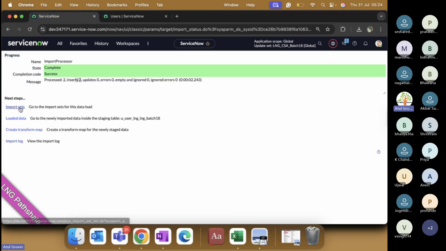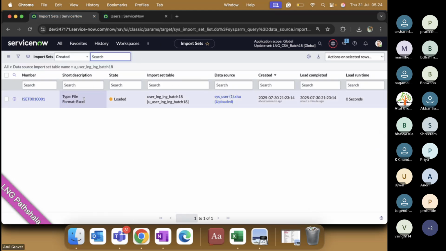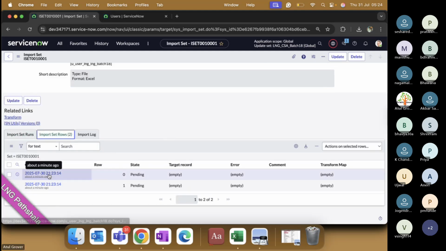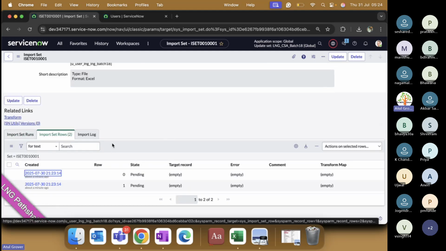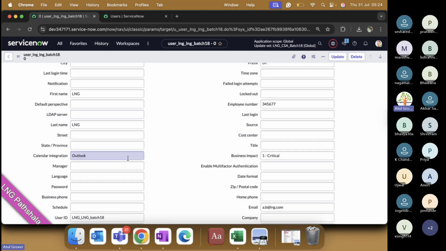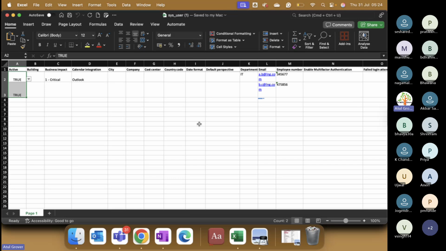If you want to see, you can see the import set. देखो ये टेबल हमने बनाई थी ना, LNG. You want to see the data? Yes. देखो ये दोनों डेटा आ गया आपका. Open this and see. Mail, IT, LNG, Outlook. This part is done by ServiceNow automatically based on your Excel format.